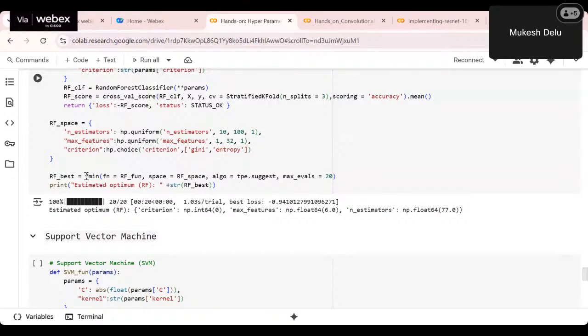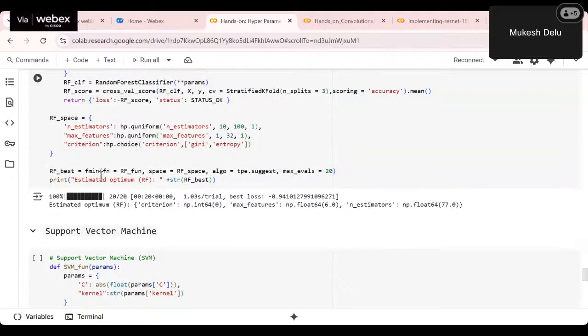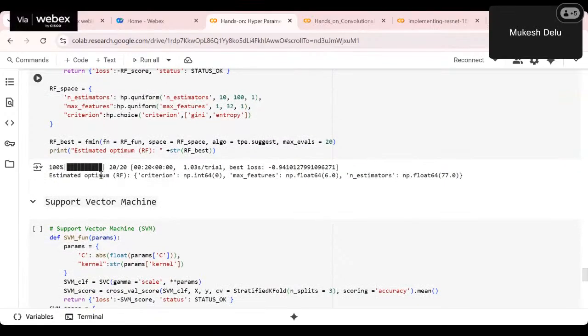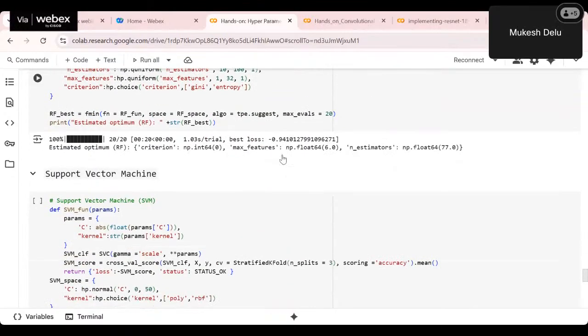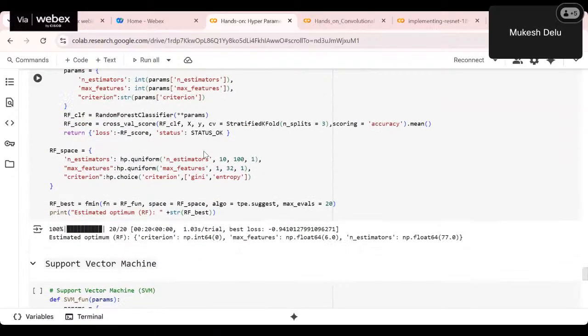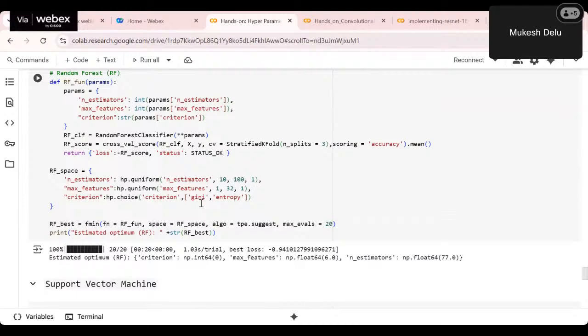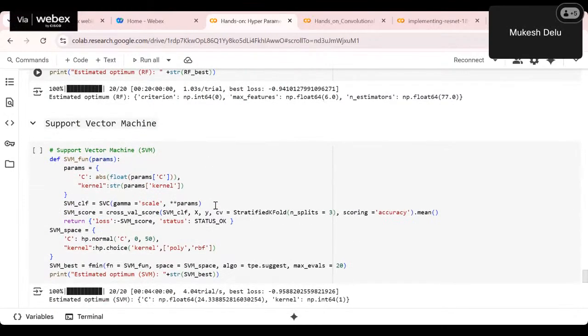So as you can see, this is the fmin, which gives the best value for random forest, and we are optimizing accuracy. We get n_estimators as 77 and max features as 6. Criterion is 0. 0 means Gini, 1 means entropy. So we make it as an array.